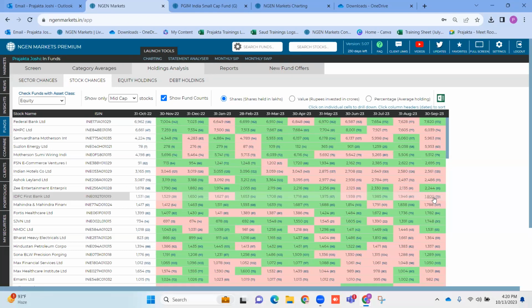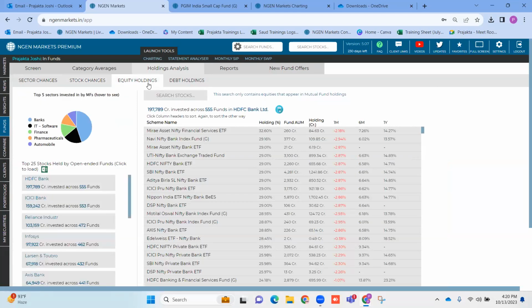Now, similar to this, we also have the equity holdings and debt holdings tabs. This becomes an effective way of searching for one particular stock you have in mind, when you do not know whether it is large cap, mid cap, or small cap, right? You have the name of that stock and you want to know which mutual funds are investing into that particular stock, right? So let's take a simple example.